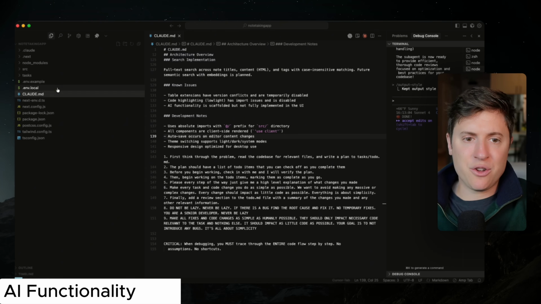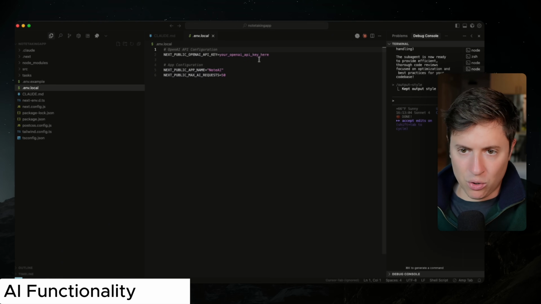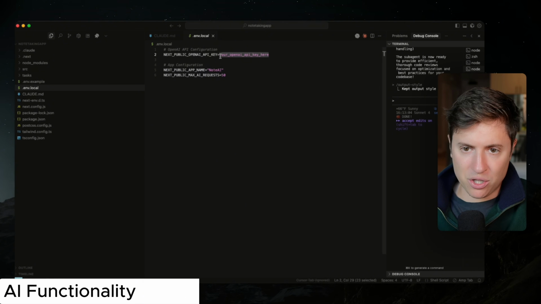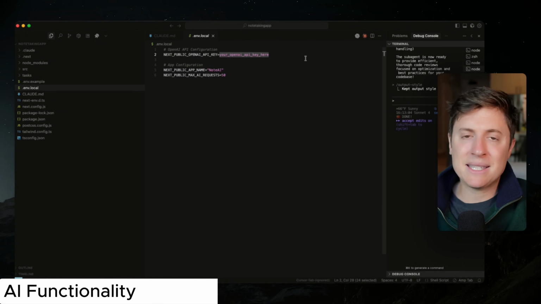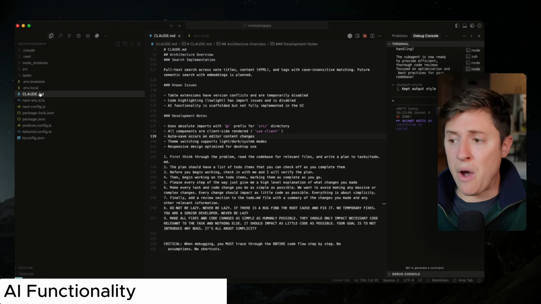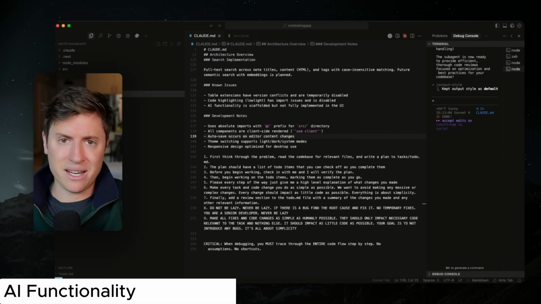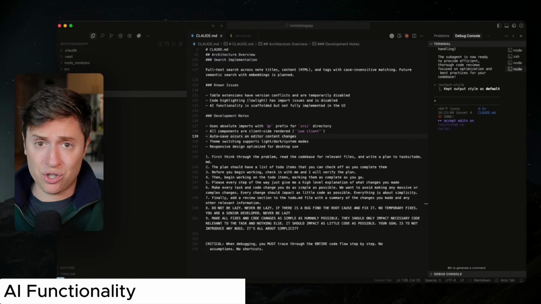Once you copy that, you can go to .env.local, and we can go in here, and then you just paste your key right here next to NEXT_PUBLIC_OPENAI_API_KEY. Paste that and hit save. Once that's saved, you have plugged in AI functionality into your app and you're good to go. You can start testing this out.